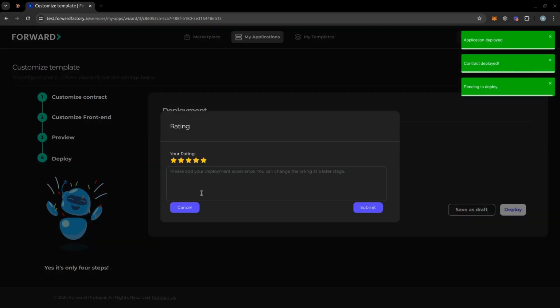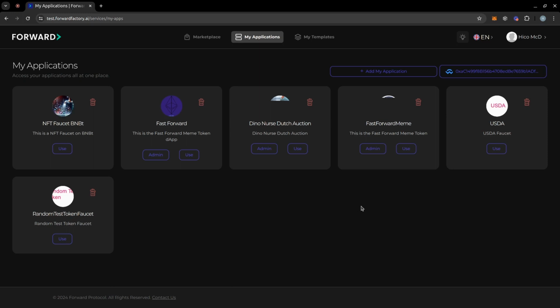You can add a rating here as well. For now, I will not add a rating, and then we will move forward to the My Applications page where I can actually select the admin panel or use the front end.